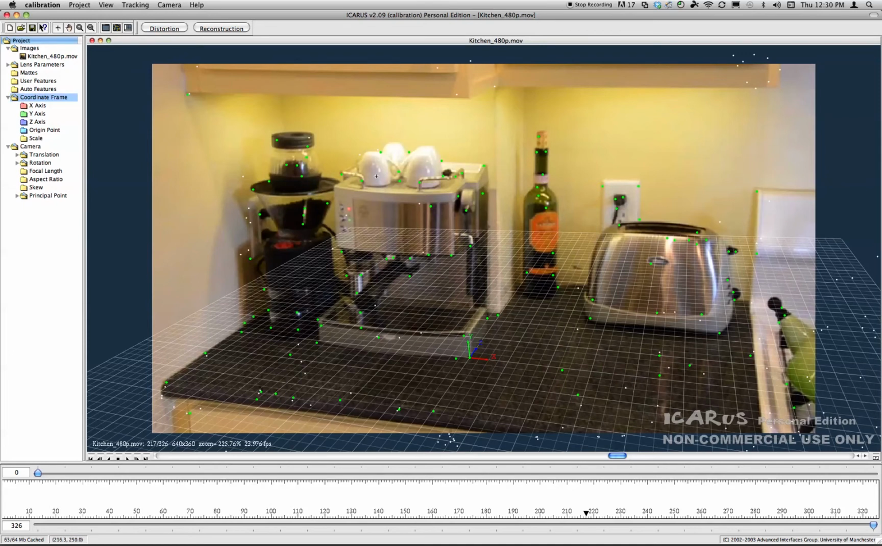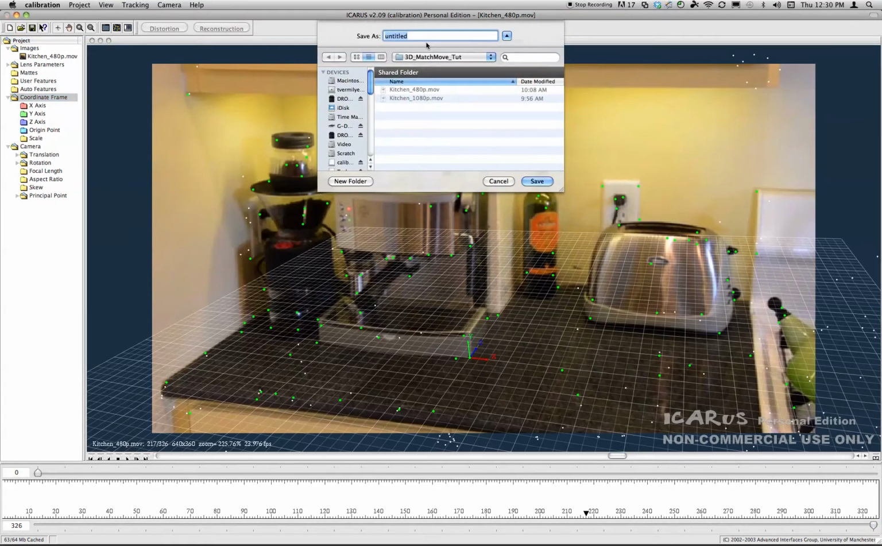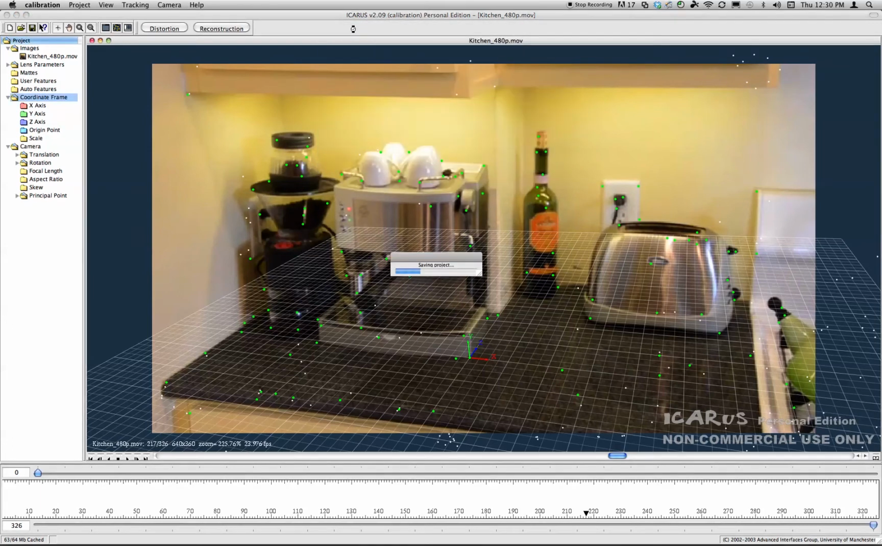Once I get to that point, now I want to save my file. So I do have a folder set up on my desktop. And I'll just call this Kitchen Match. And that's just saving the Icarus file into a format that could be reopened. One thing to keep in mind though is, for whatever reason, this is a little bit outdated software and it's free to use for educational purposes. So there are a few glitches.